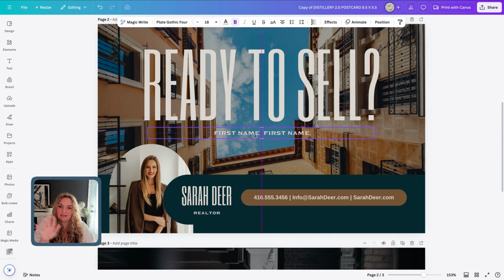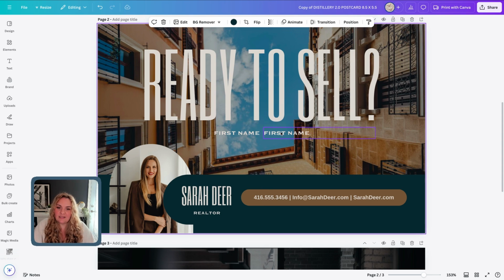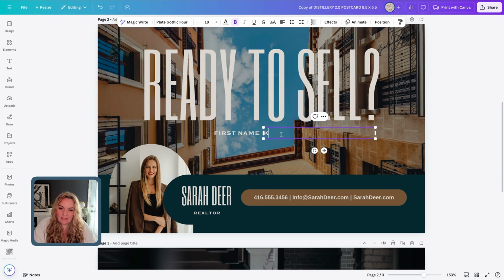So it says ready to sell first name, last name. When you see that purple line come up in Canva, that means that you are center. So I can release. I'm gonna change the text in this box to last name. And now we have our beautiful placeholder for first name and last name. And let me remove this.